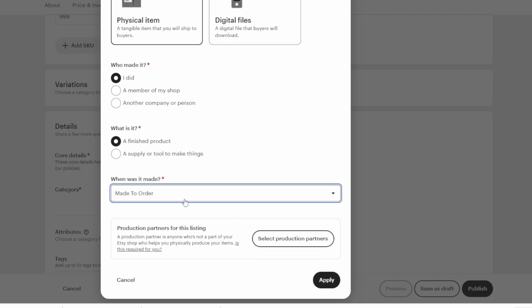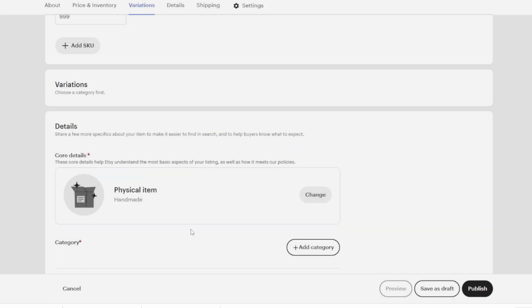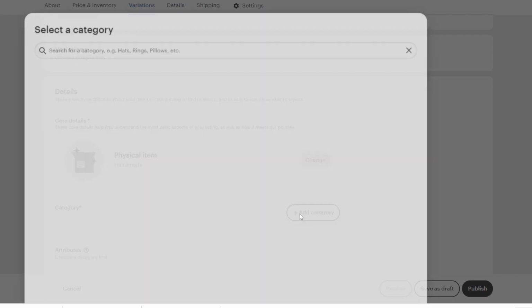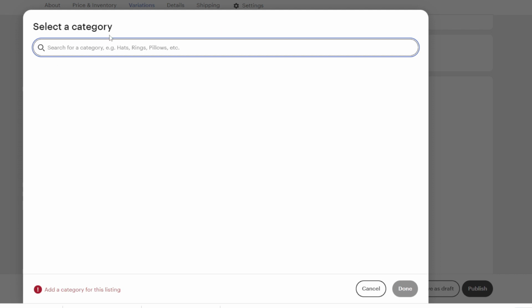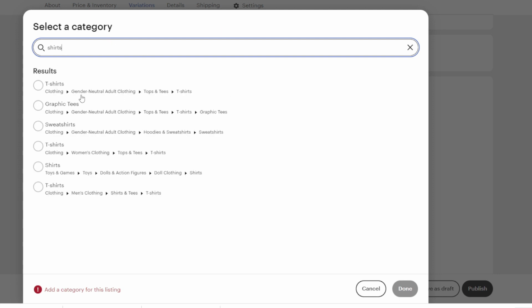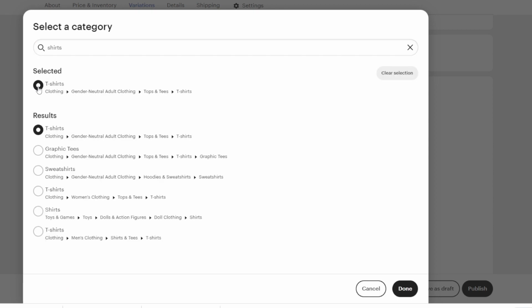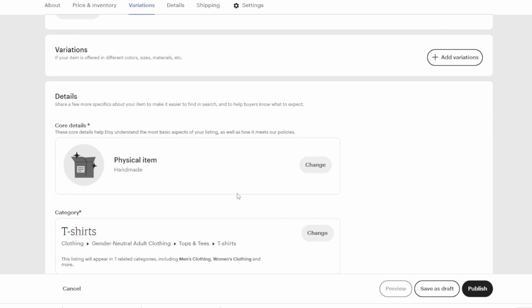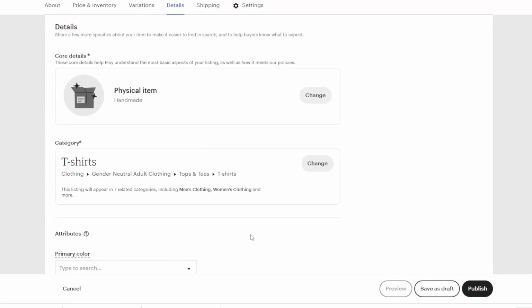If you're not doing print on demand, you're just selling one shirt, like a vintage shirt, you wouldn't fill all of this out. But this video is for people who are doing some sort of print on demand service. So now that we know what it is, we go to category and search for shirts. The top one is the one you want to choose: gender neutral tops and t-shirts, adult clothing. Unless it's obviously a women's shirt, you want to put it in there. But even doing it here, it's going to include it in men's and women's.